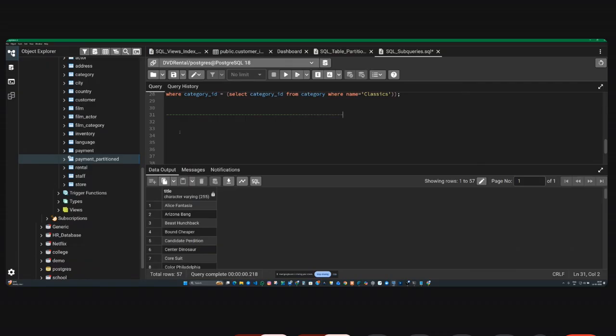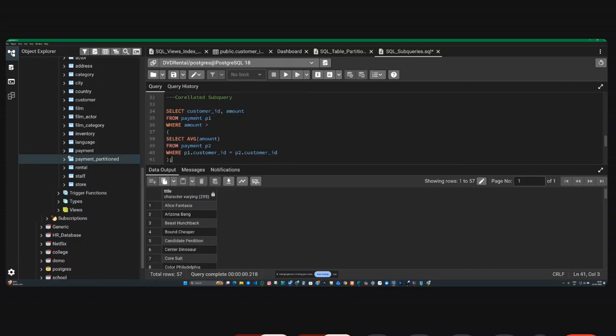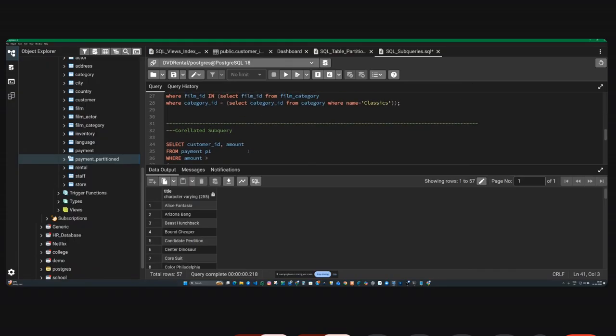Okay, so select customer ID, amount from payment. I took this alias name P1. Where amount greater than select average amount. Same thing we did last time. Only thing I'm doing is P1 customer ID and P2 I'm matching so that I can eliminate the duplicates. Here I'm doing a correlation. That's it. Nothing else. Same to same as this one.